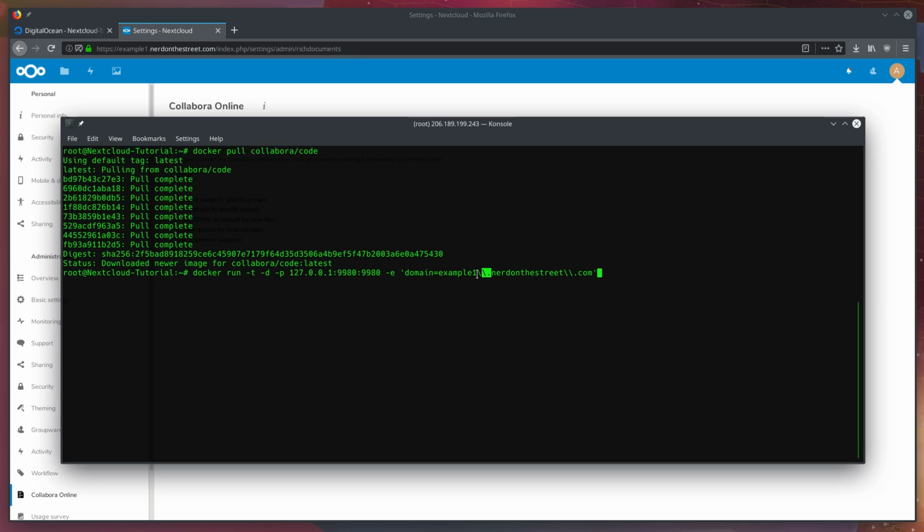The reason there's 2 backslashes is because if we just put 1 backslash, our Linux terminal, bash, that we're running here is going to think that that's an escape character for it.